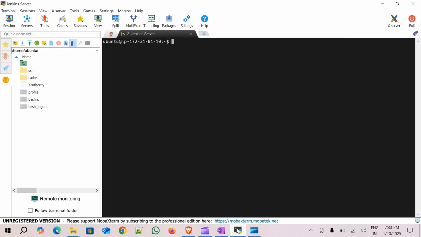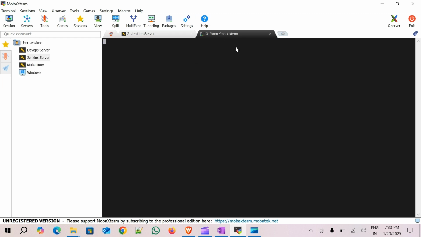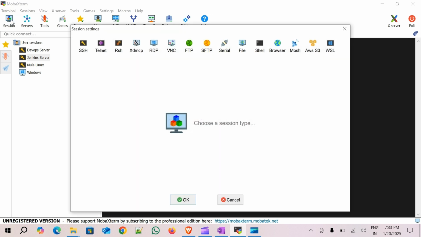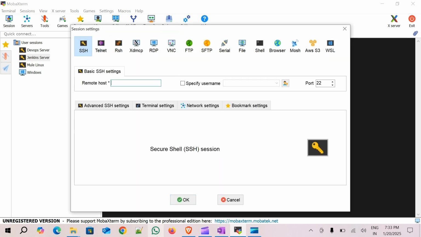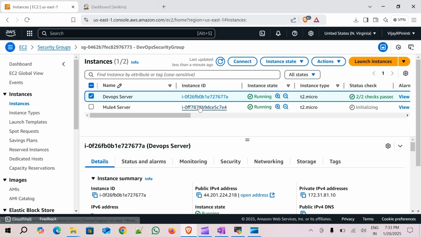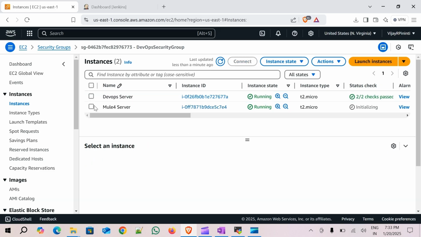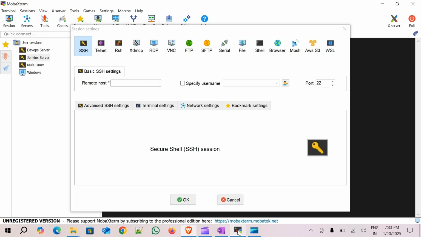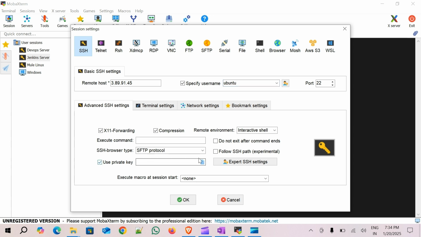Okay. Meanwhile, go to your terminal. Okay, and click on again session SSH. Let us copy the Mule 4 server's IP4. This is the IP4 address. Click on paste the IP address. Specify username as Ubuntu. This should be Ubuntu, nothing else, and provide the private key.